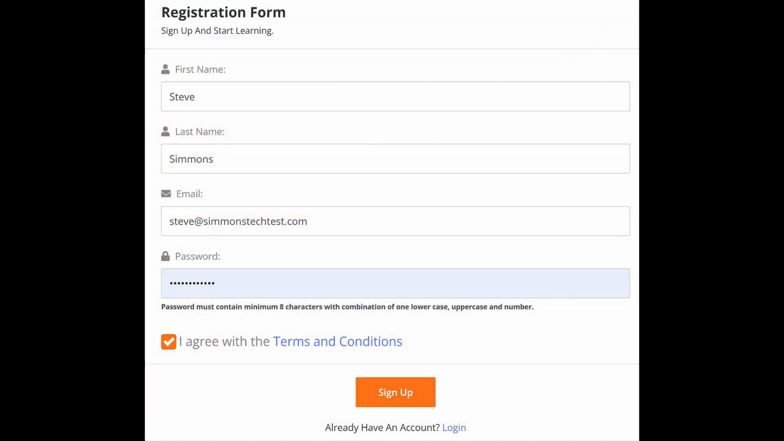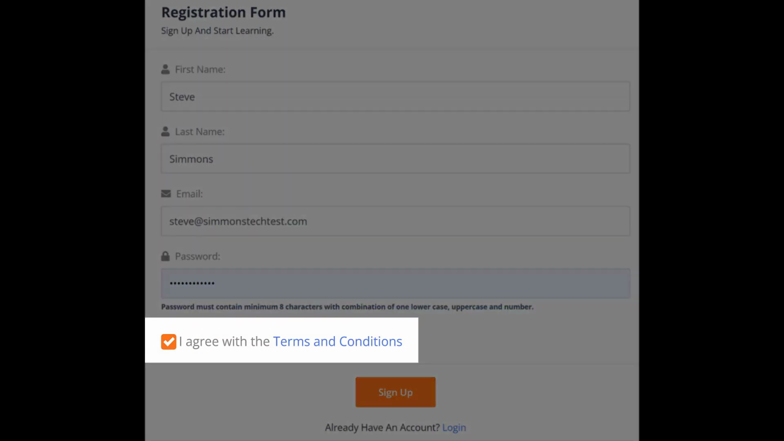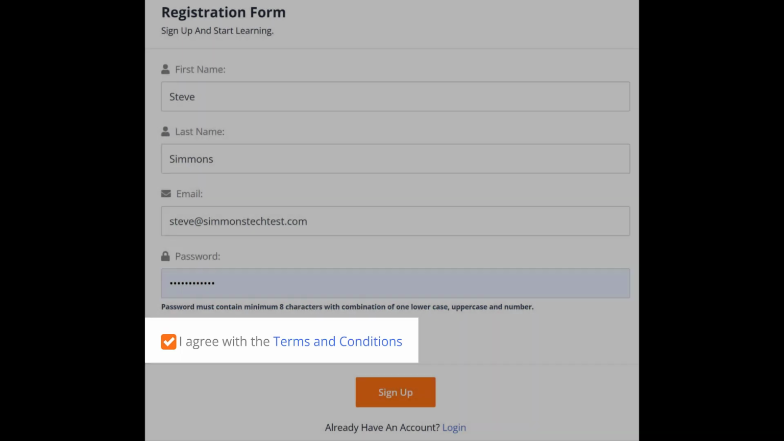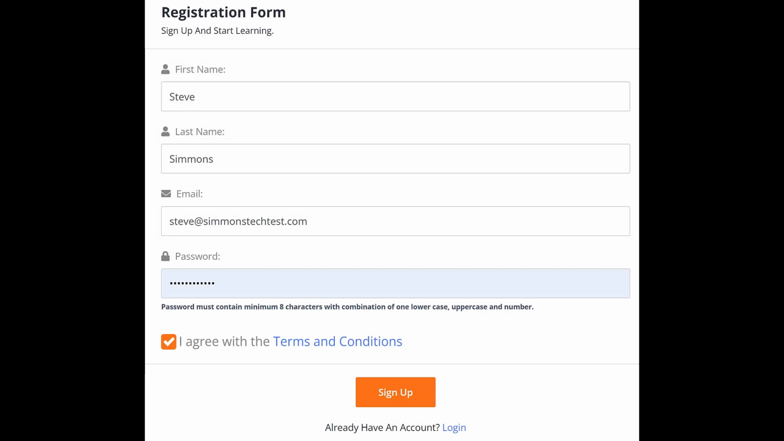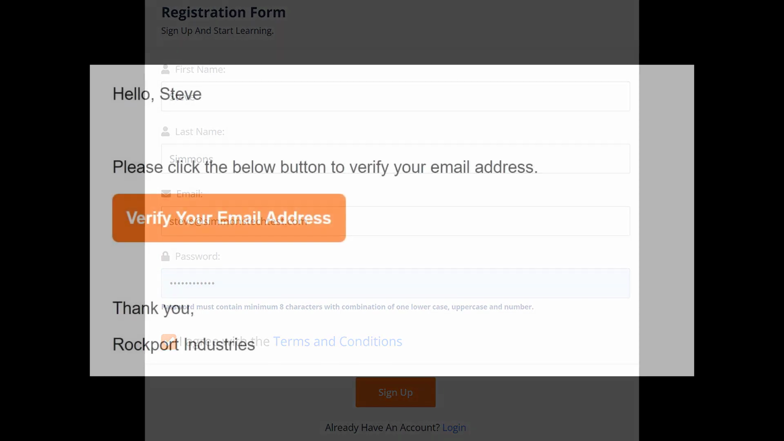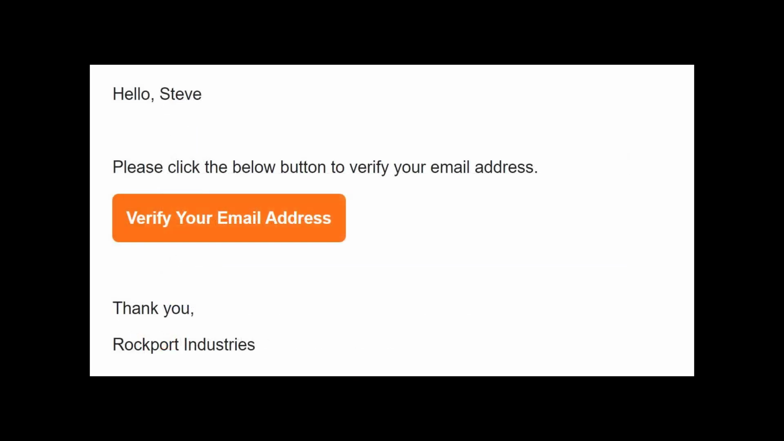When the user visits the signup page, they must complete each of the fields and accept the terms and conditions written by the administrator for that portal. When they click the sign up button, they receive an email asking them to verify their email address.